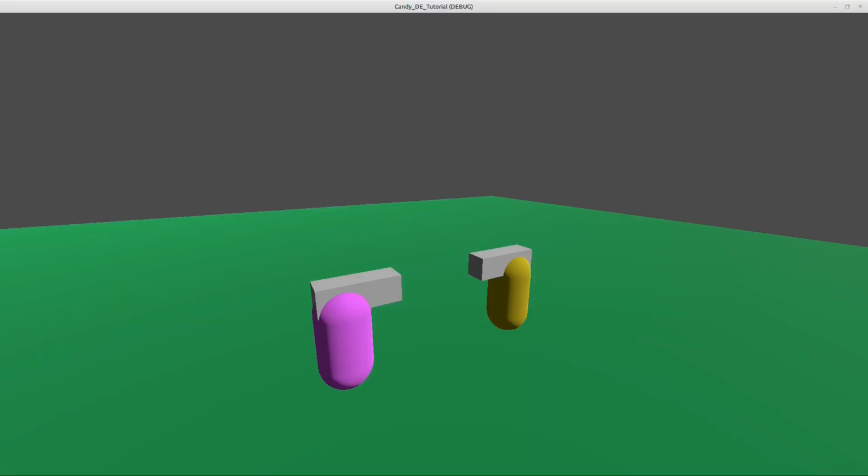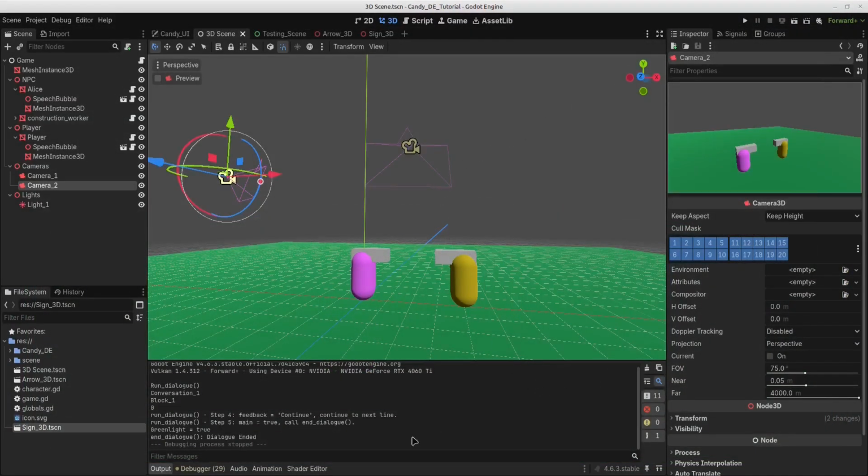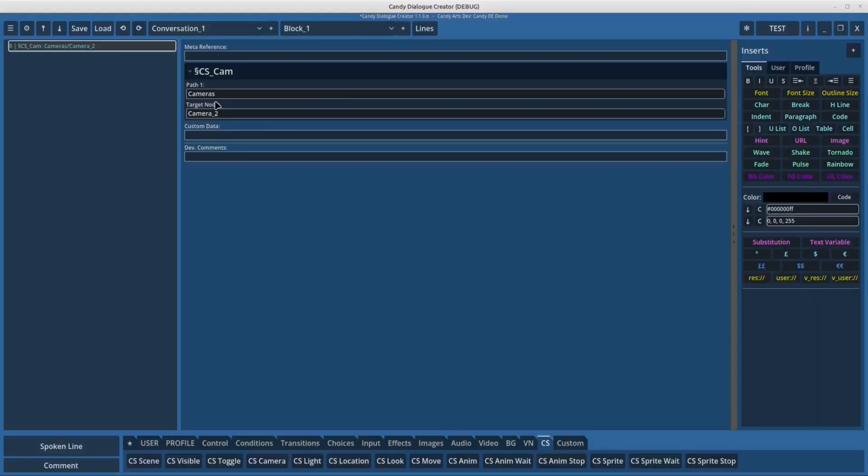And it worked. We are looking at the scene from camera 2's perspective. Now, in the future, we might add more options to the CS camera command. We just wanted to keep it simple for now, and until we get more feedback from our users on the properties they want to change.